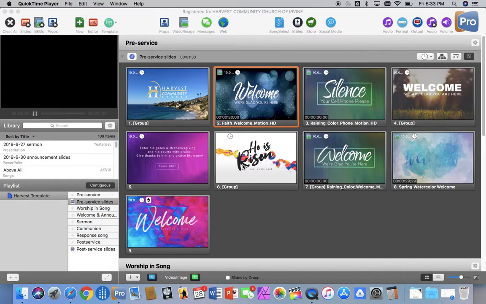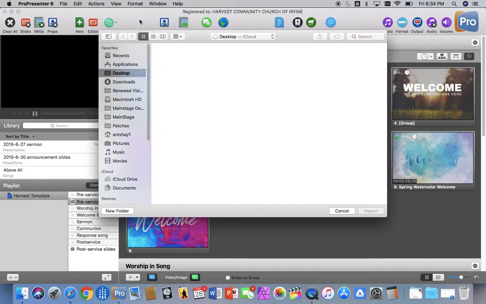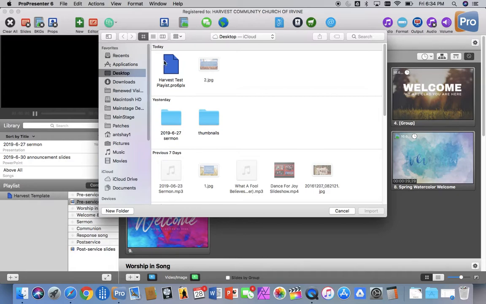Okay, so assuming that everything is connected, that the projector is properly connected to the computer, first you need to import the playlist. The way to do that is to go up here to File, click Import, Import File, and for me, I have created a test playlist.